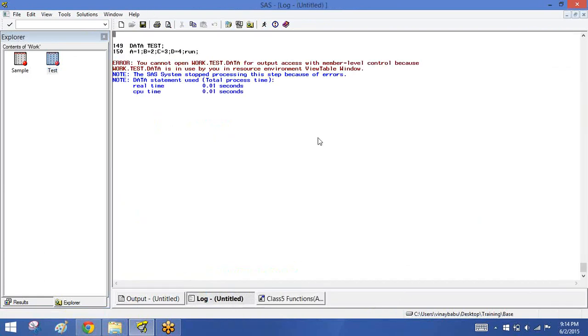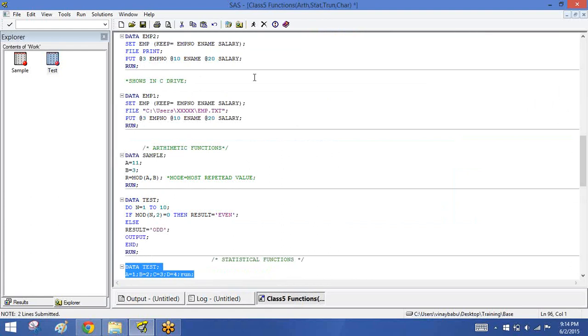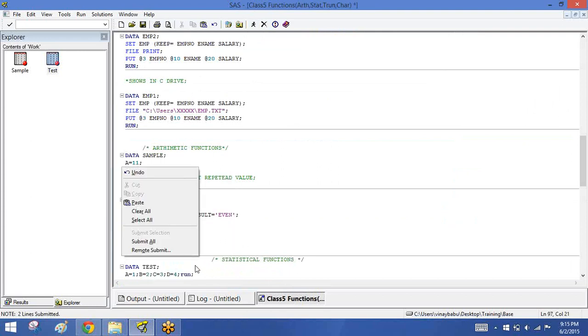And if you see the log, you cannot open work.test because it was opened earlier and we are trying to run with the same data set. So you need to close it before you run it because you are trying to run with the same name, or you can give a new name. So that might be the issue caused for someone who asked earlier.